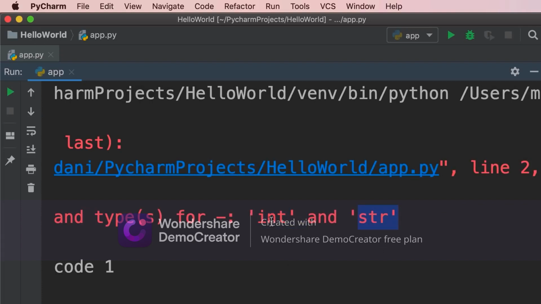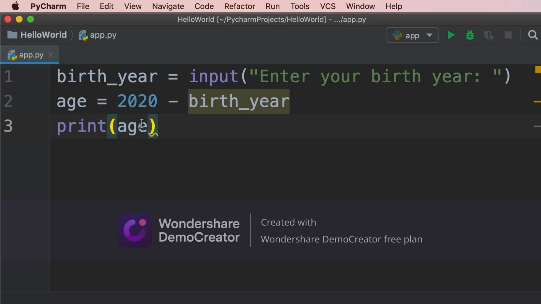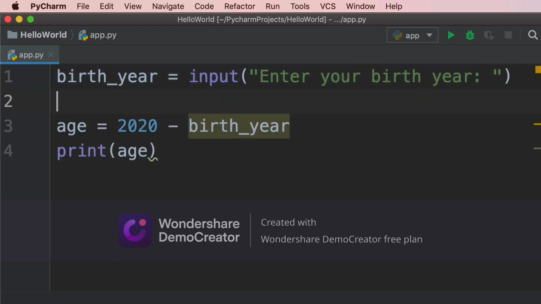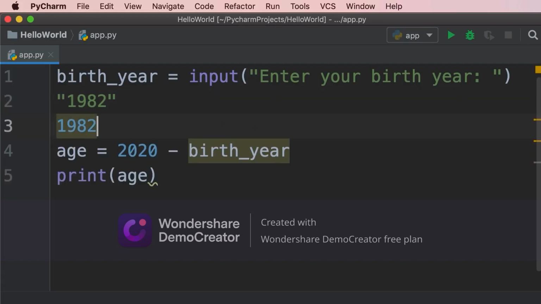What are these? Well, this int is short for integer, and that represents a whole number in programming. So 2020 is an example of an integer. Now birth year is an example of a string, because whenever we call the input function, this function will return a value as a string, even if we enter a number. In other words, when I entered 1982, this input function returned a string with these characters, 1982. So this string is different from the number 1982.